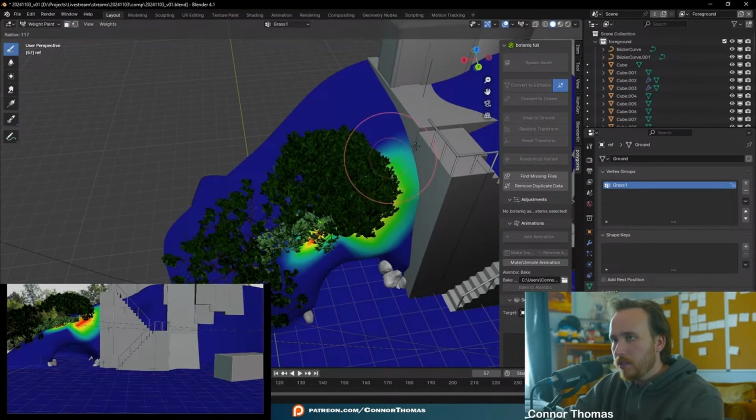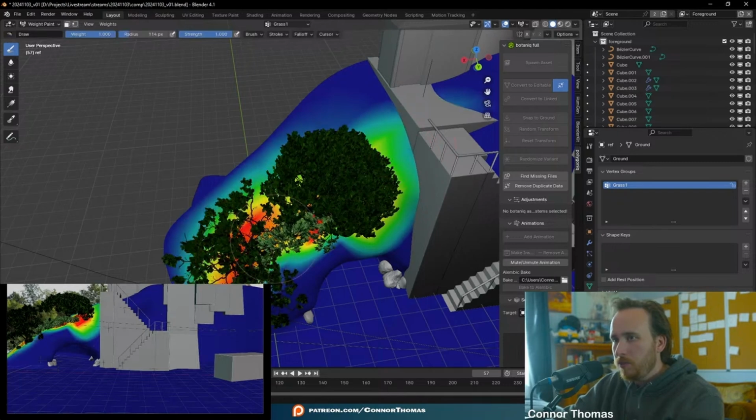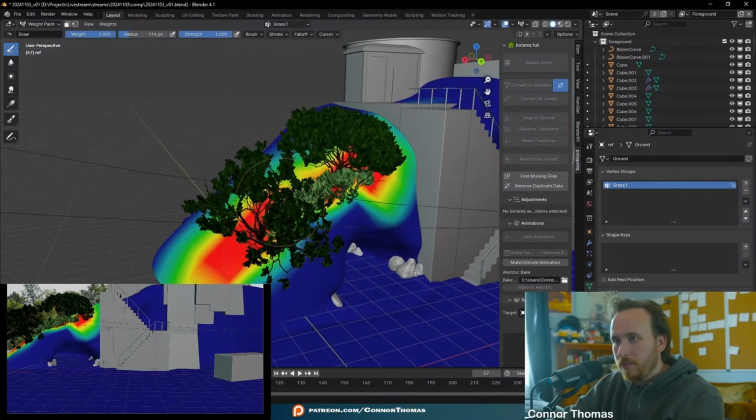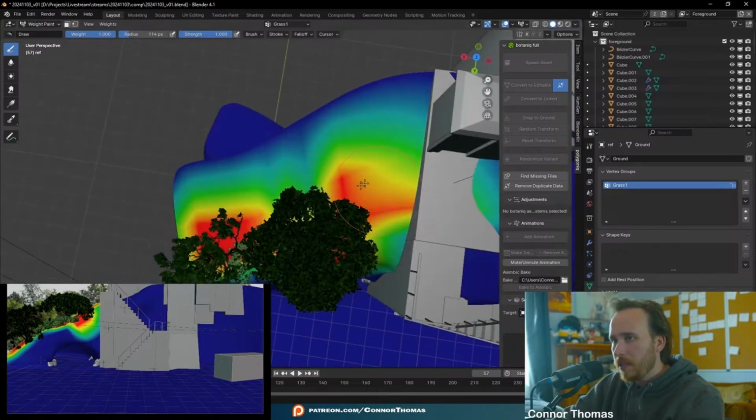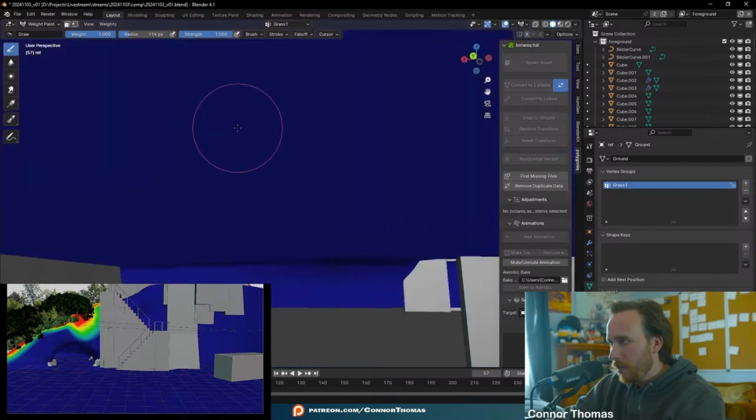So just, you know, feel free to be a little liberal with how you're placing the grass here. Although keep in mind, you don't want to necessarily have stuff that's not visible to the camera, because then you're just wasting render time on something that isn't going to be seen at all.